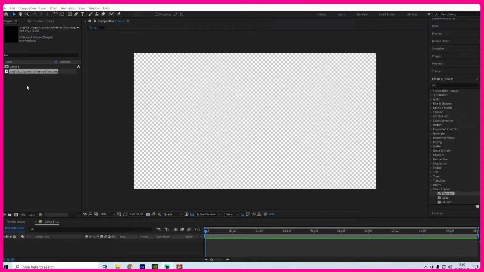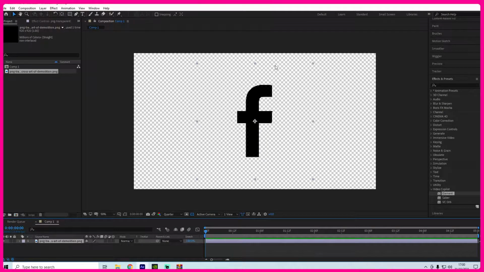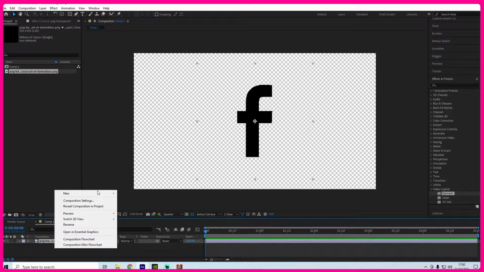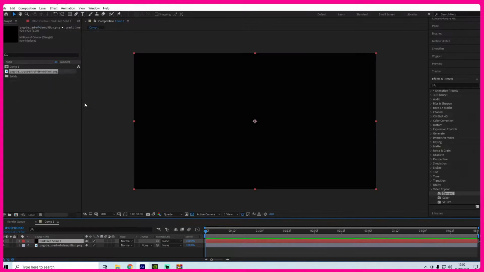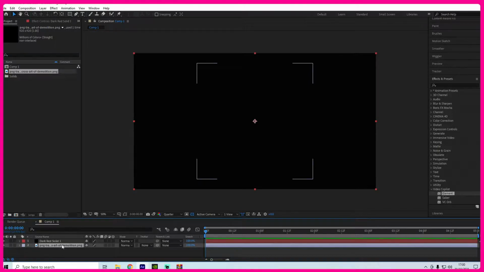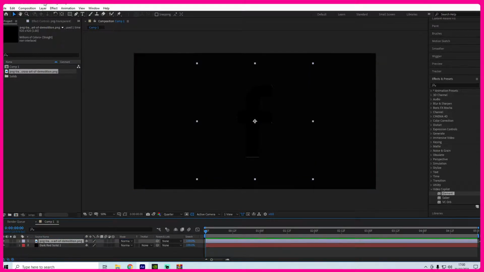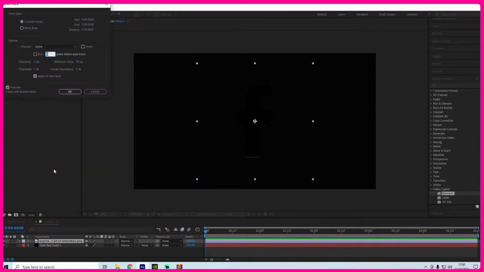Right then, so to start this off, what you need is a PNG of the Facebook F. You can download that from Google. Just jump into the search engine, type in Facebook F PNG, and then just download that. Then what we want to start with after that is we need a new solid. Doesn't matter on the colour because it's going to be transparent after we've done everything. So for the F, we need to go down and auto trace.